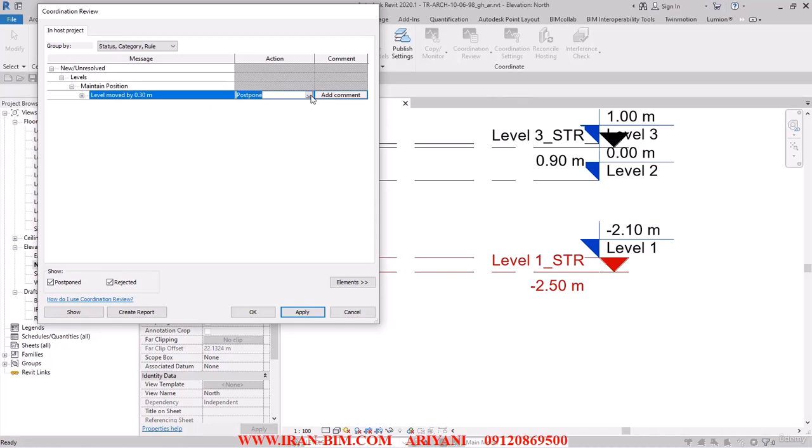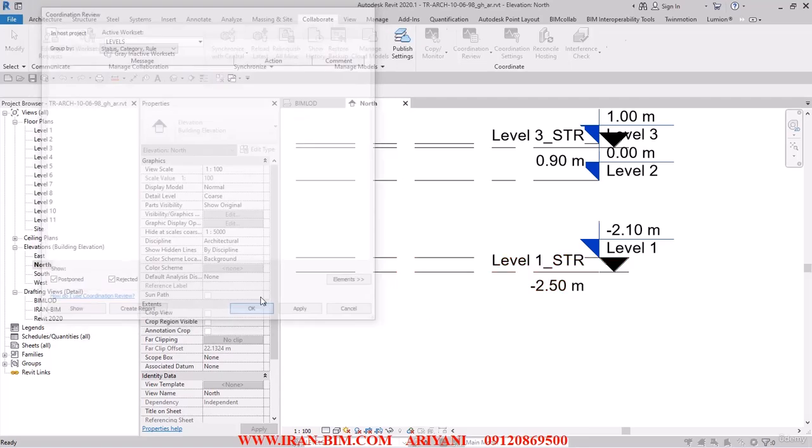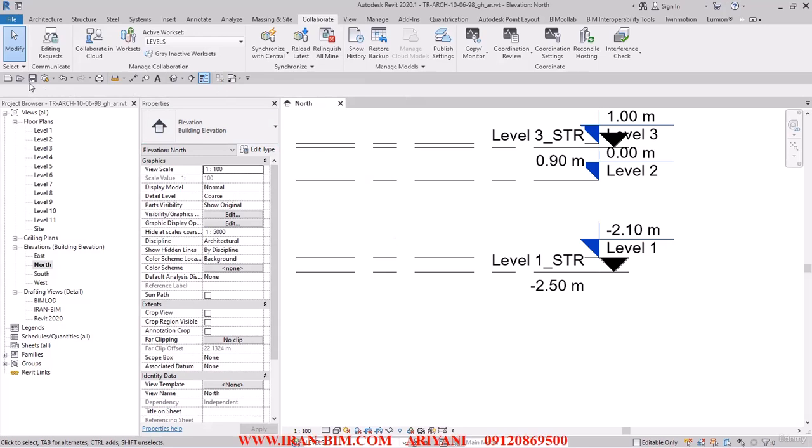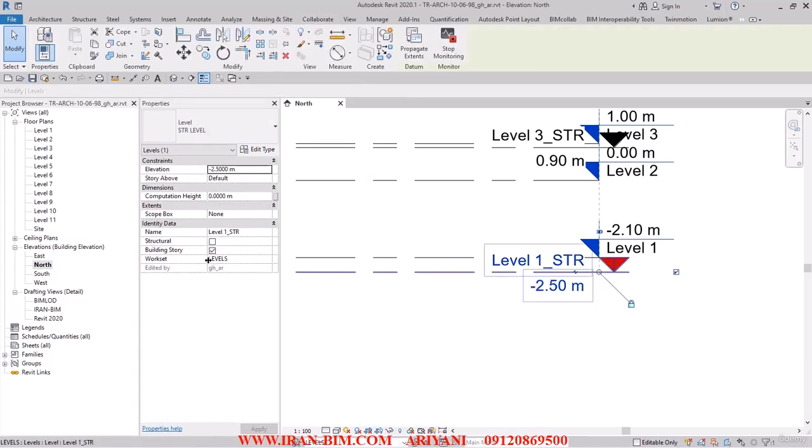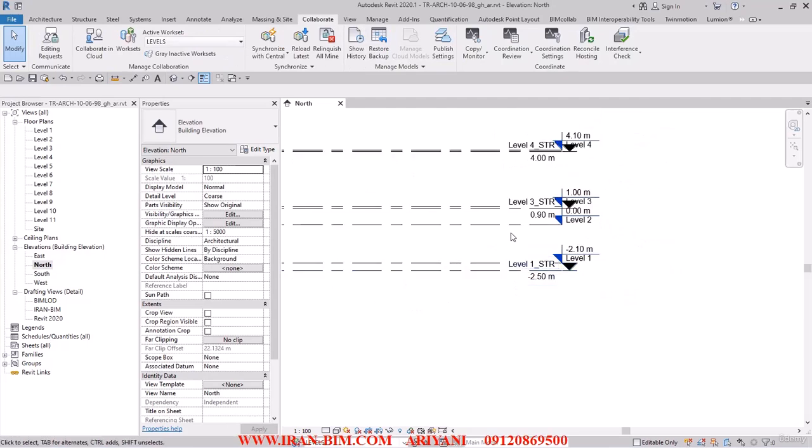So I open the action section over here and I hit accept difference. And then I hit apply. And there we have it. And then we can see the difference after it's been applied. This part was very important for us.